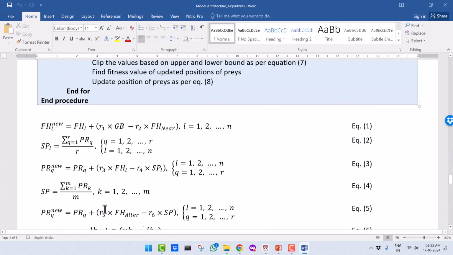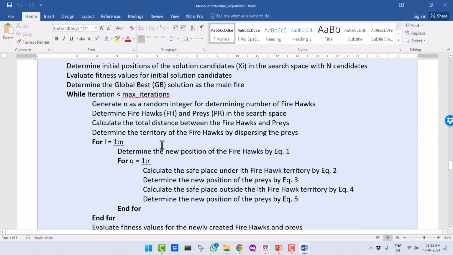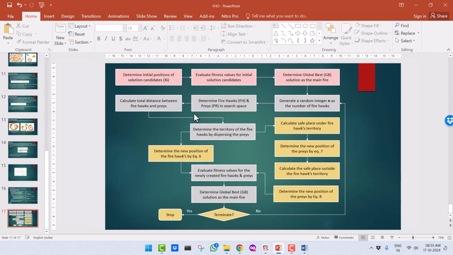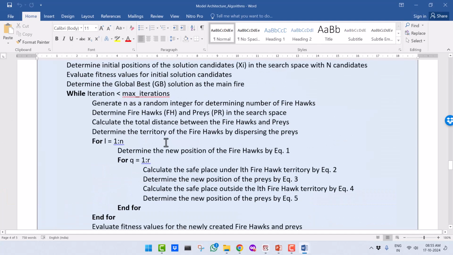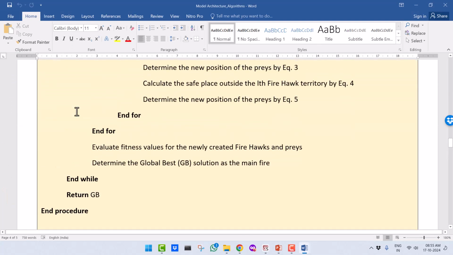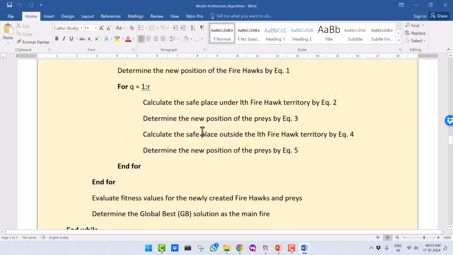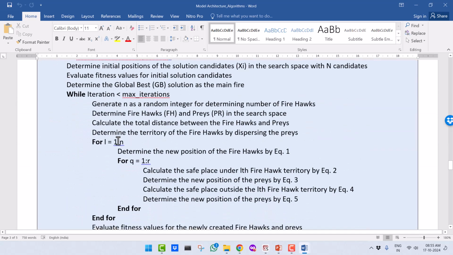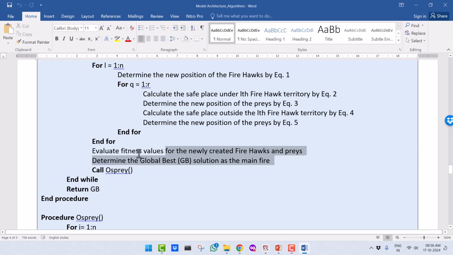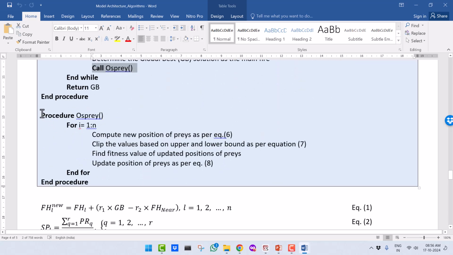Fine. So see, the Firehawk optimizer we have already learned. This is just a copy of the statements from the slide. So this and this are identical, right? This is the Firehawk optimizer, and we are calculating these values based on this equation. Now in enhanced Firehawk optimization, after computation of the optimal weight, determining the global best, we are calling the Osprey algorithm. So from this command it will go to this Osprey procedure.